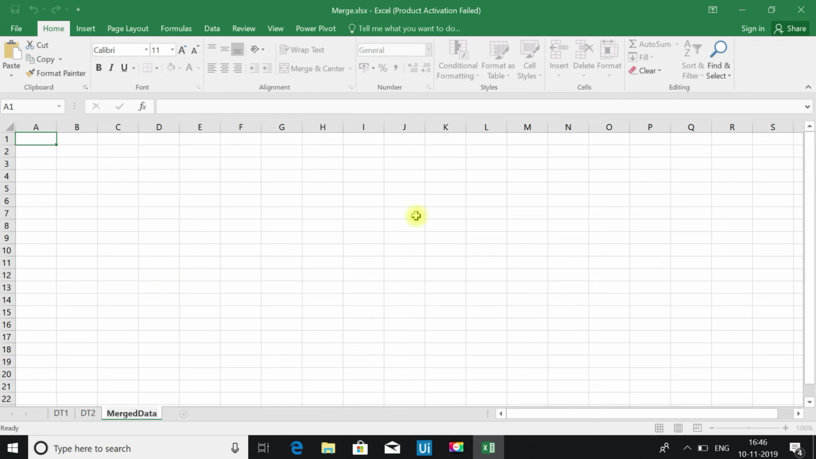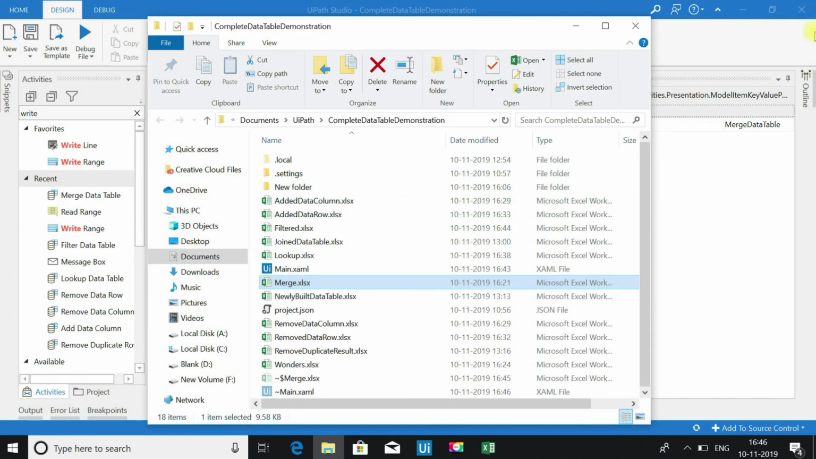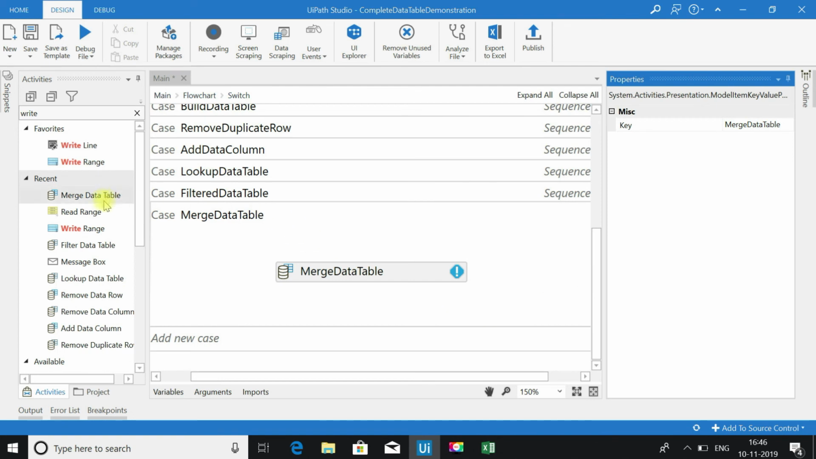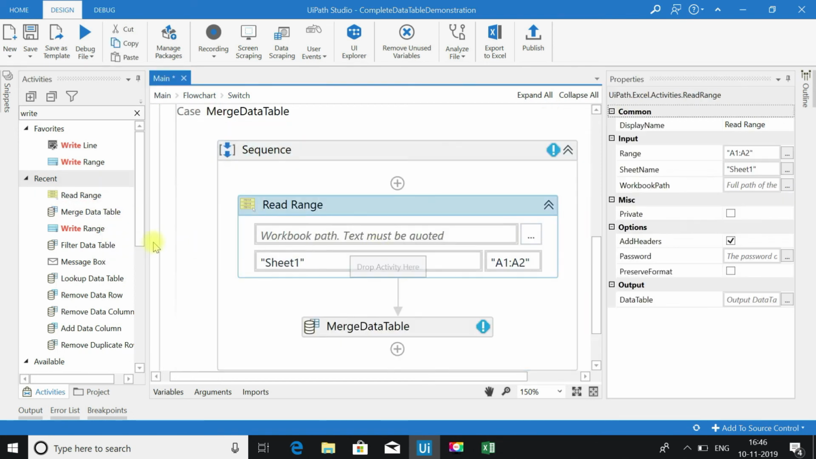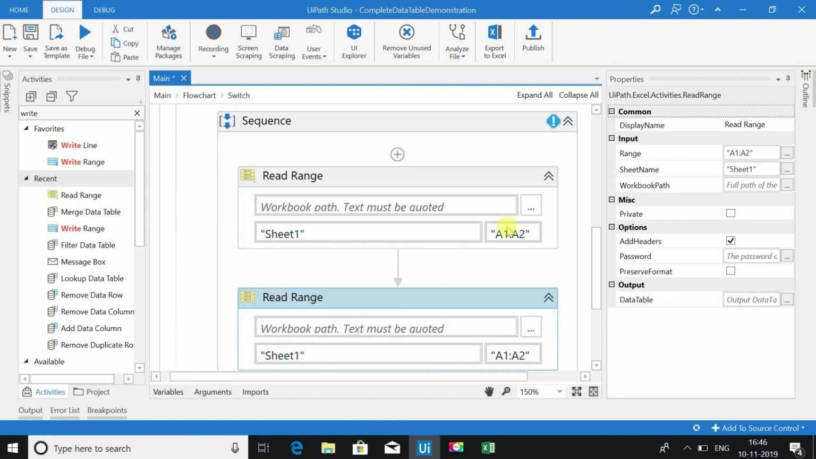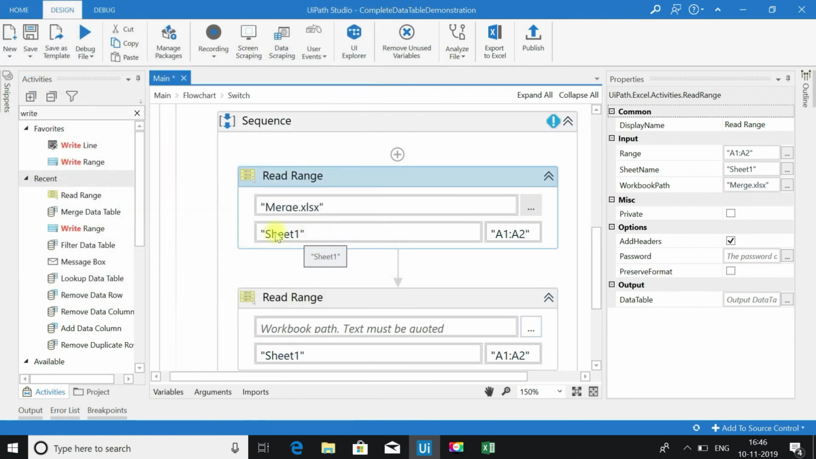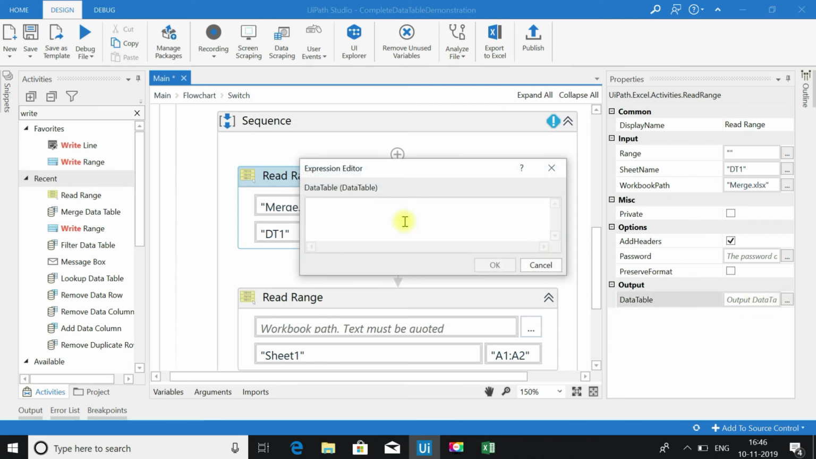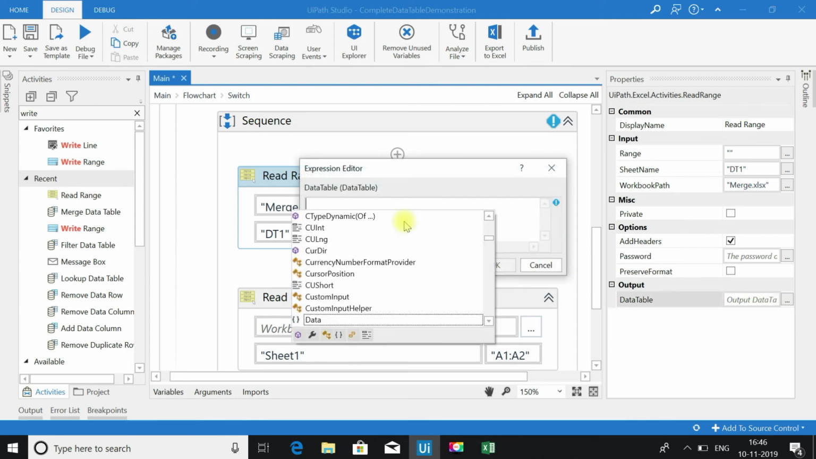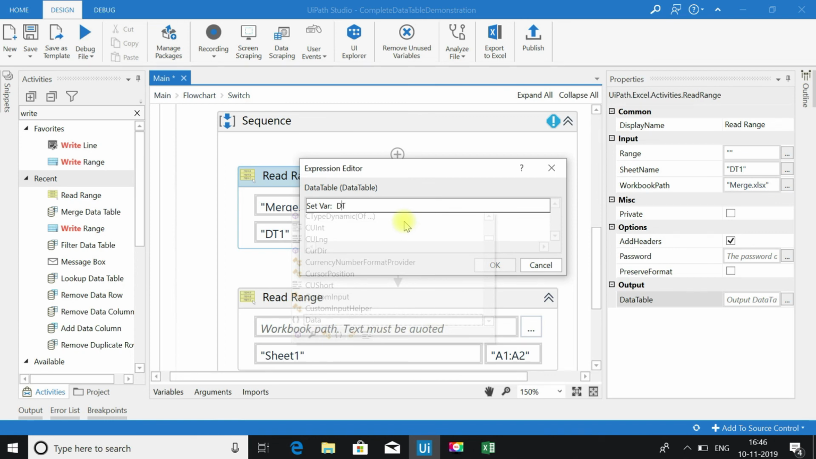Before that, we need to use a read range activity and read the merge Excel, dt1, that is the first sheet name. So the data table name we are going to make is dt1.